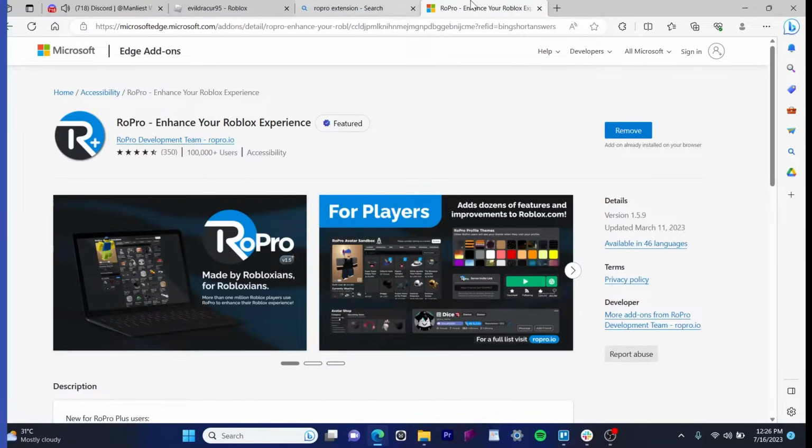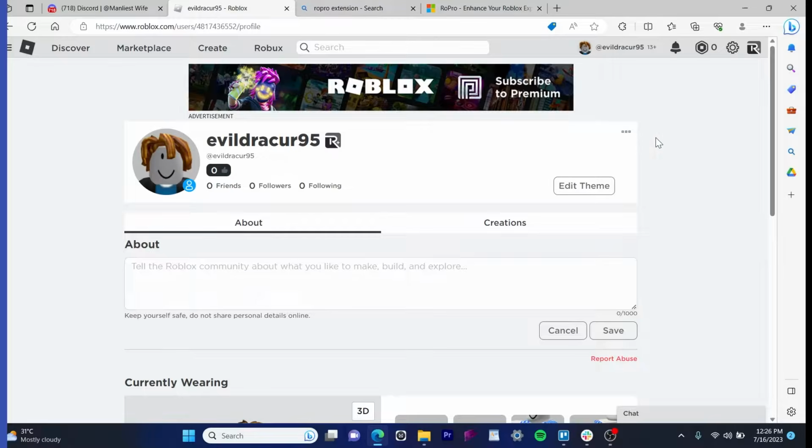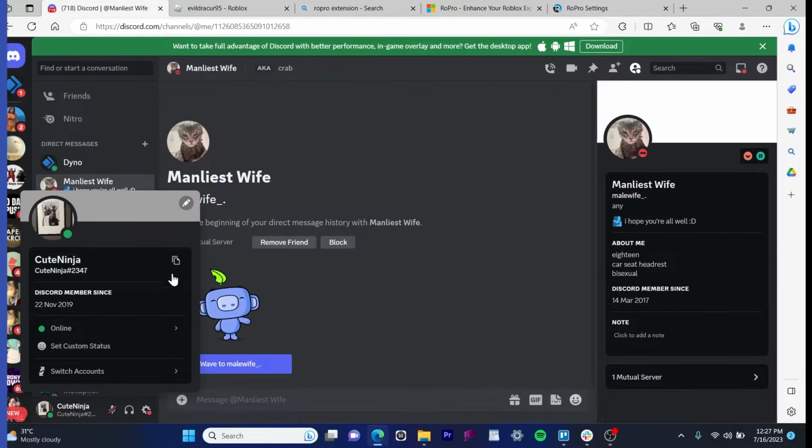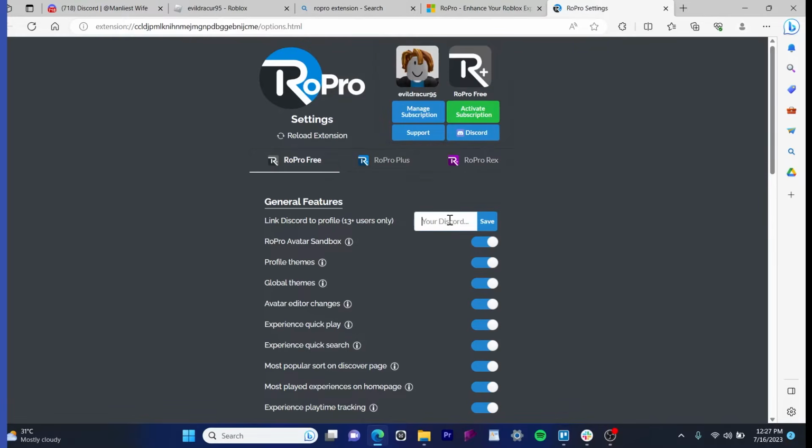Go back to your Roblox profile tab. You'll see a RoPro extension at the top right corner. Click on it. You'll see this page popped up. You'll see a space to add your Discord profile link. We'll go to our Discord and copy our Discord profile, then paste it here and click on Save button.